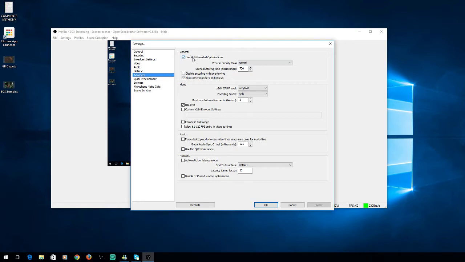You can look at the settings, so check use multi-thread options. Priority class normal. Scene buffering 700. That's just to offset your delays. You always want that a bit more than what your delays will be so that your computer can process it, or the program can process it.